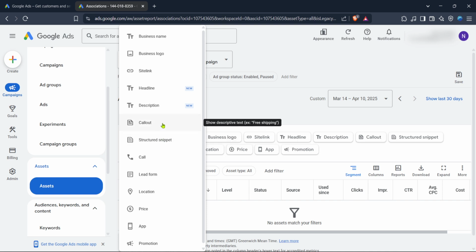By following these structured steps, you'll gain a solid foundation in Google Ads, allowing you to create campaigns that not only reach your audience, but also convert their interest into tangible actions.